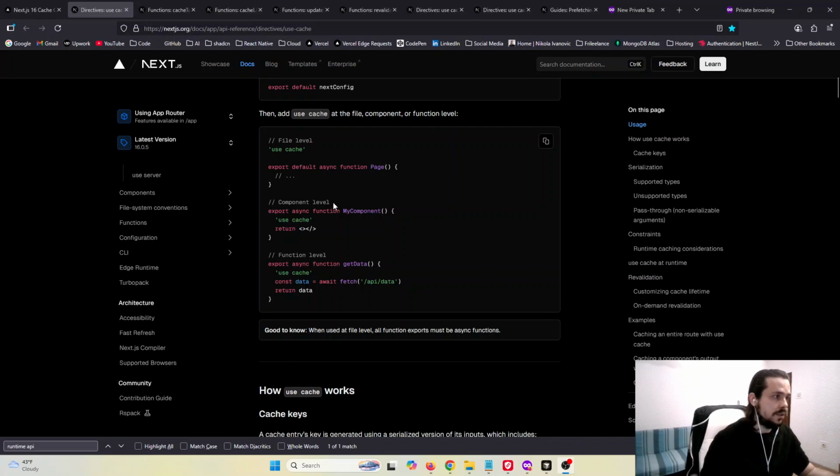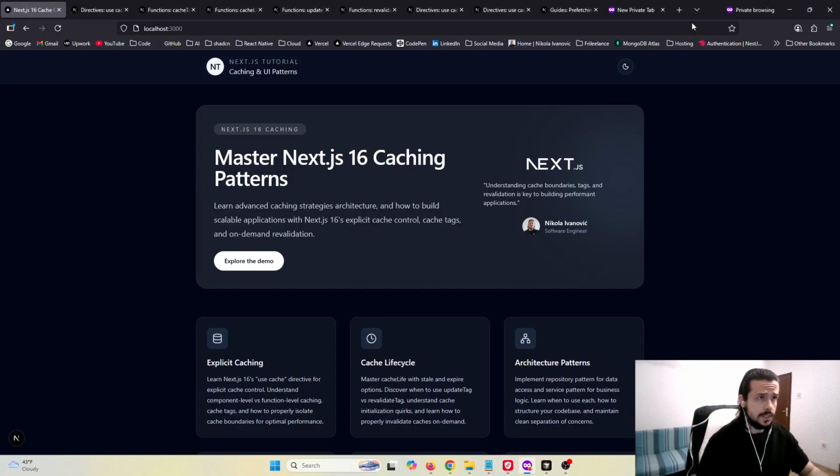you add this at the top level of the file; component level cache, you add this inside of the component; and function level cache, you add this inside the function. So let's get into it.